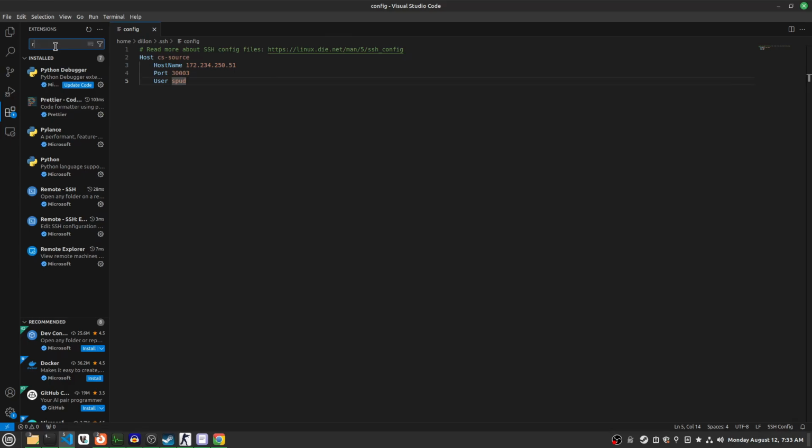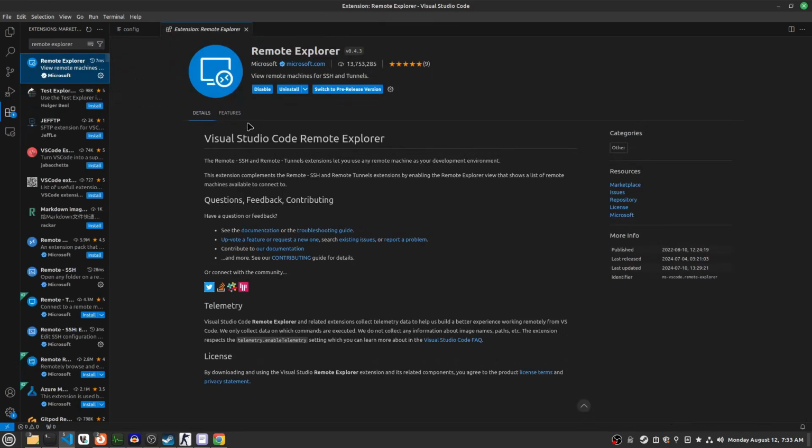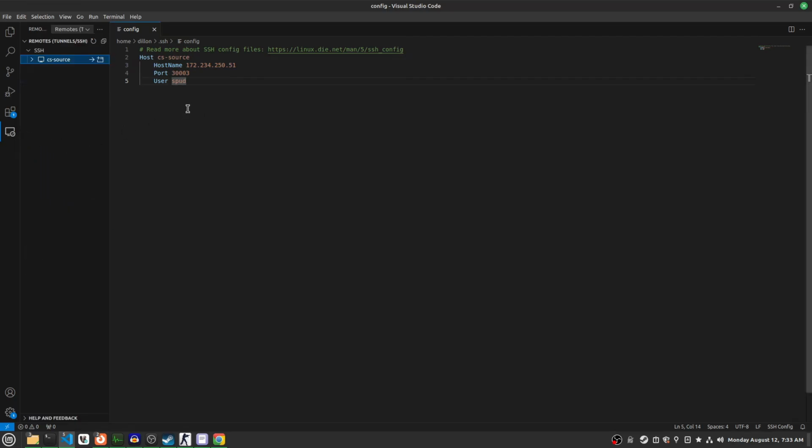So if you type in Remote Explorer, wait just a few seconds and hit this one. It's very popular, 13 million downloads. It's made by Microsoft. I use it professionally and casually. It's a very trusted and loved connection tool. What it does is it tries to create an experience like you're developing locally, but you're actually developing on a remote server. And that's what's going to make it really cool for this setup.